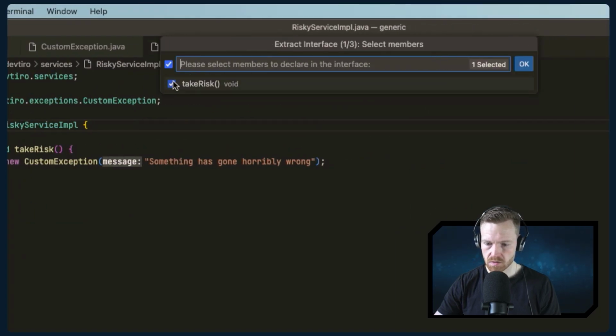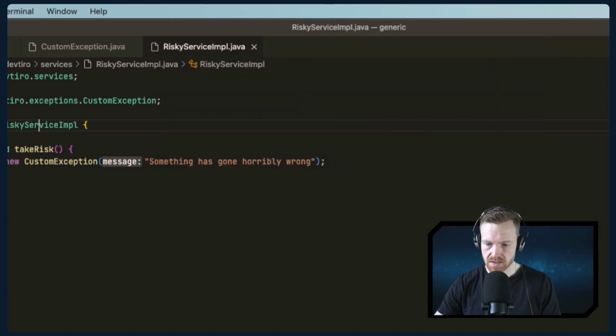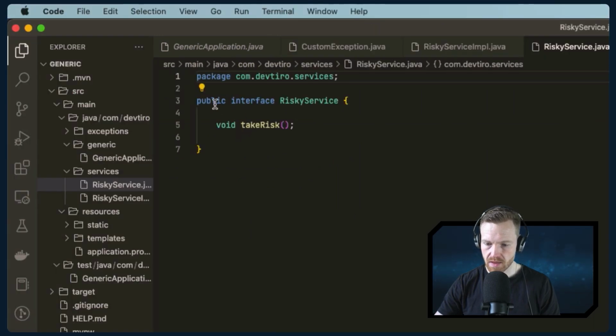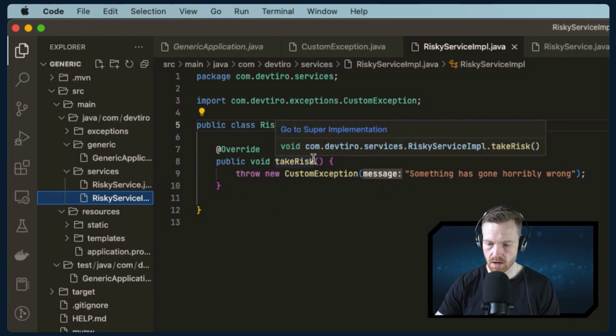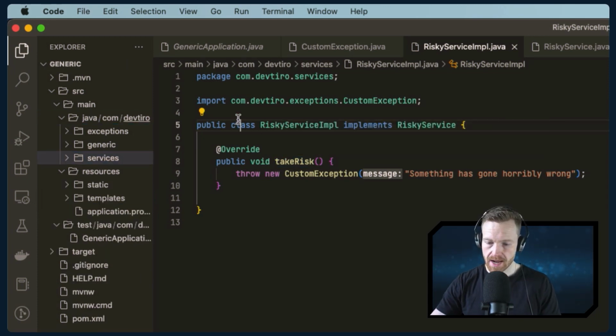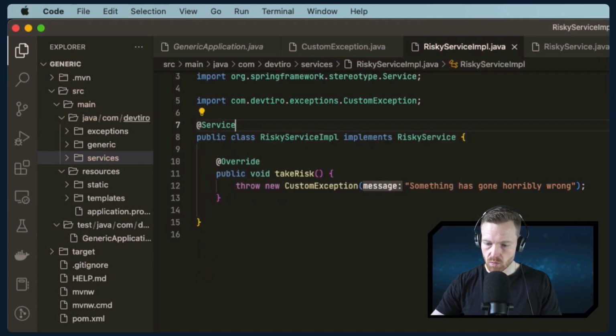We now want to say, let's use takeRisk in that interface. And we're going to call it RiskyService. And let's place it in services, why not? So we can now see that there is an interface RiskyService with a single method. And we have here an implementation for that RiskyService, which simply throws CustomException every single time. So we now have a service that we can use to throw an exception, but we do just need to put an annotation on top of this class, which is @Service, which tells Spring that, hey, this is a service and you should inject this where it's being asked for.